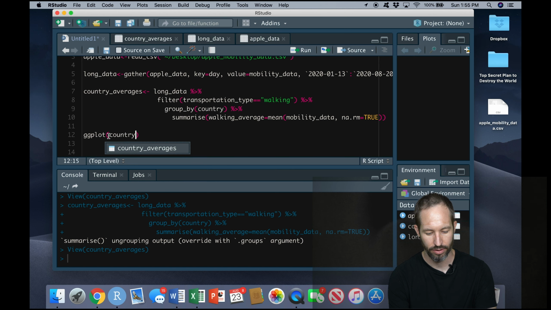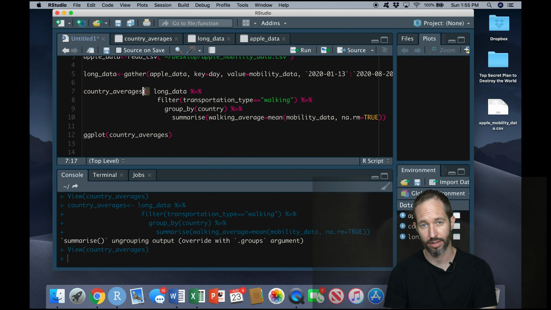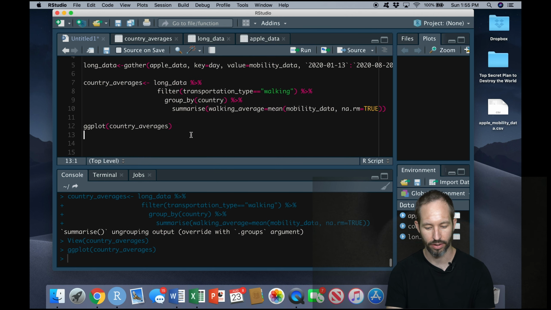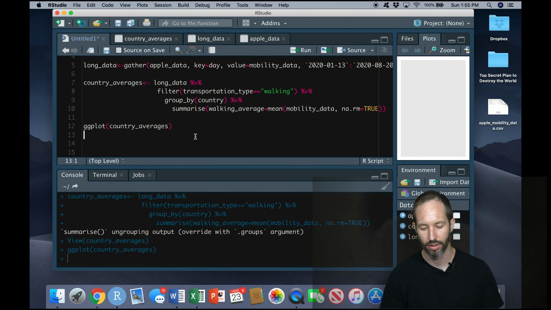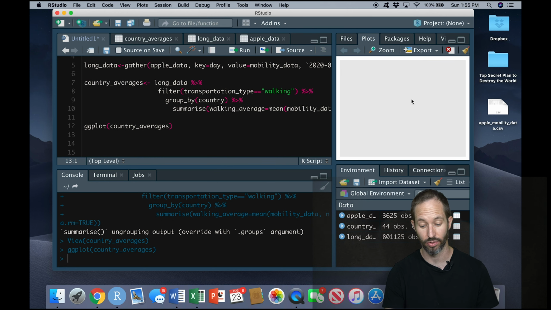Now, I'm going to take this country averages data frame that we created here, and it's down in my environment here if you want to look at it. And I created it by using that assignment operator up there. And I can't just run this. It just gives me a blank piece of paper right here. You can see in my plot viewing window. Now yours might be down here. I've rearranged mine so that you can see me at the lower right hand side of the screen here.